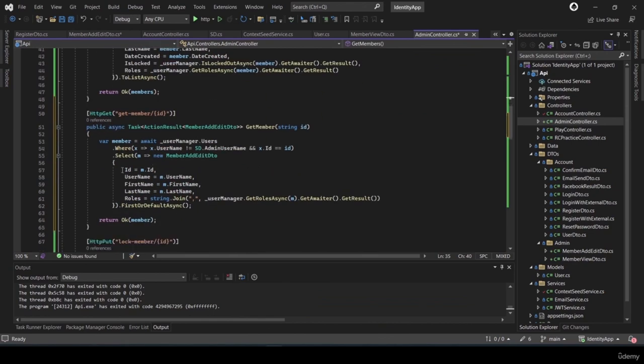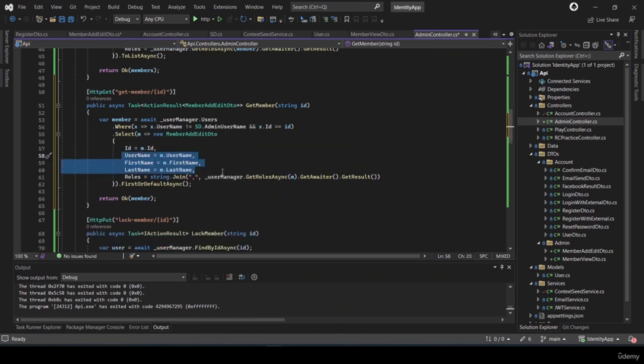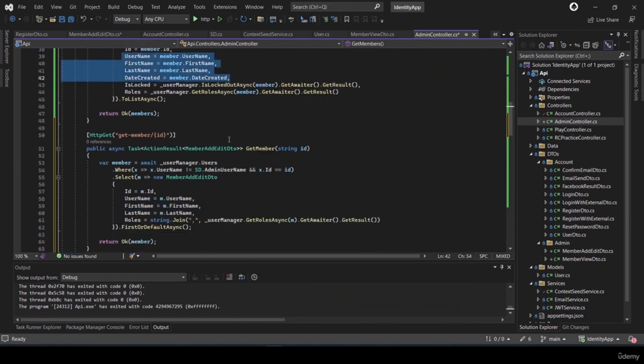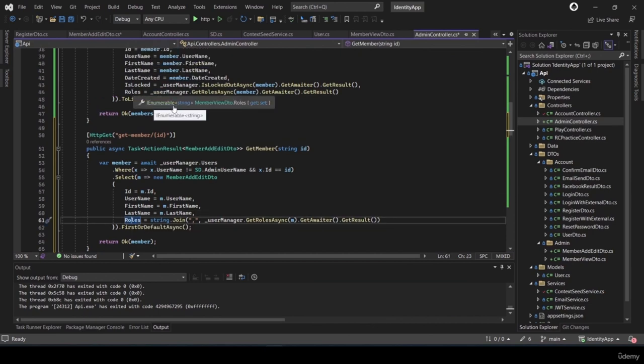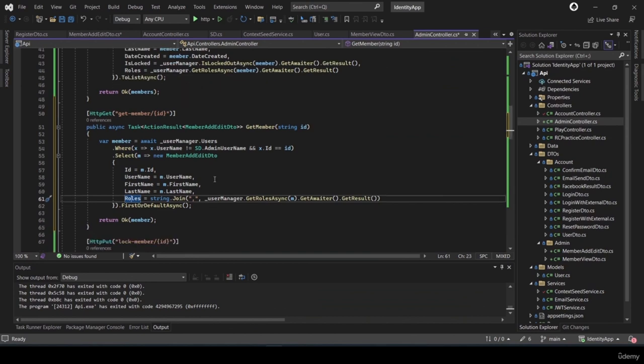So if I scroll down, then for each member, or for each M, I have called it M. Then I'm going to have ID is M.id, username, first name, last name is M.username, last name, and first name. So the same way as we have done over here. But we don't have the date created inside our member add edit DTO. Then for roles, I have a string roles. But before, if I hover over roles, we had IEnumerable of string. The reason is because we are passing the roles as a comma separated string instead of IEnumerable of roles. And I can give you the reason why we are doing that when we are working on the Angular side.